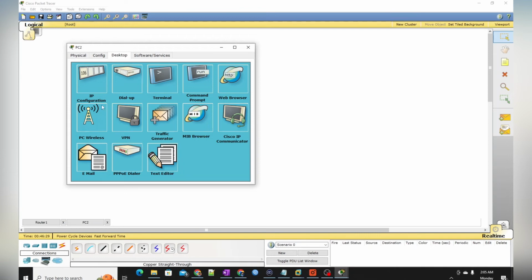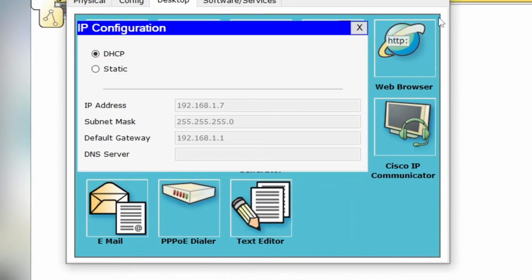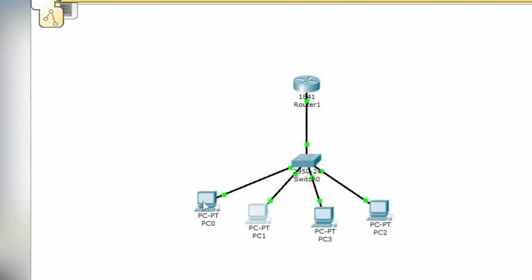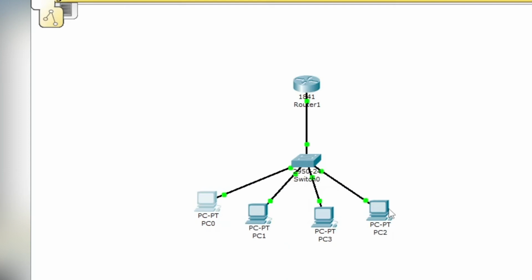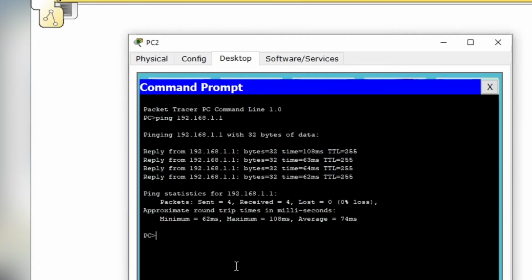Let's look at the IP configuration. So you can see it's getting the IP address from DHCP, that is 192.168.1.9, and PC3 is 1.7, and this one 1.8, and this one 1.2. Perfect. So let's go and try pinging.